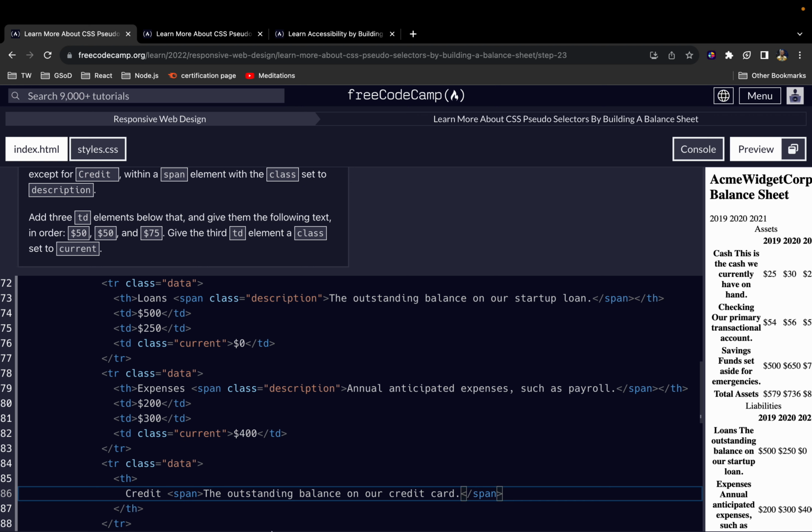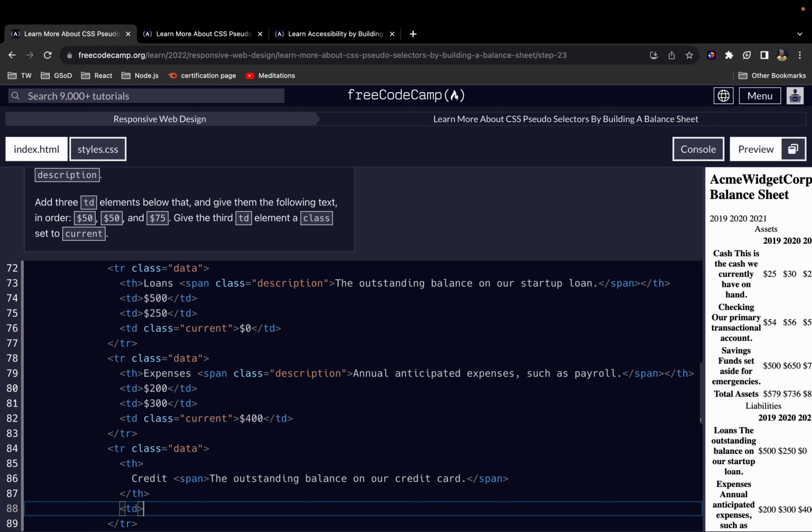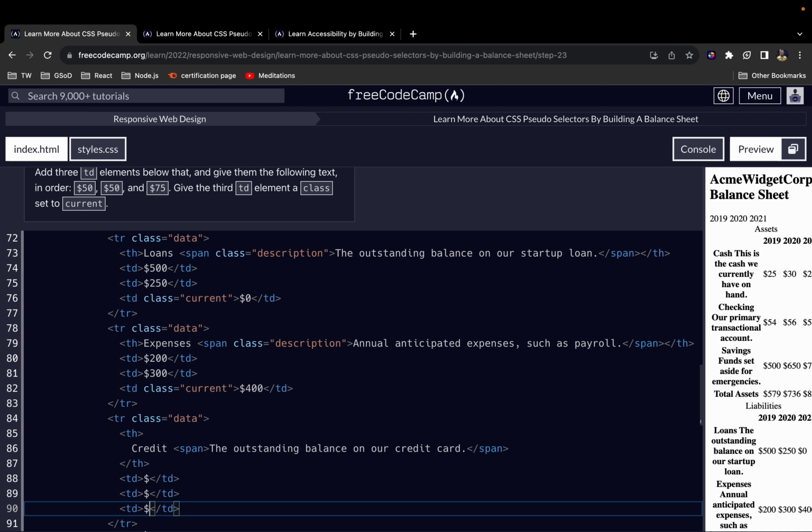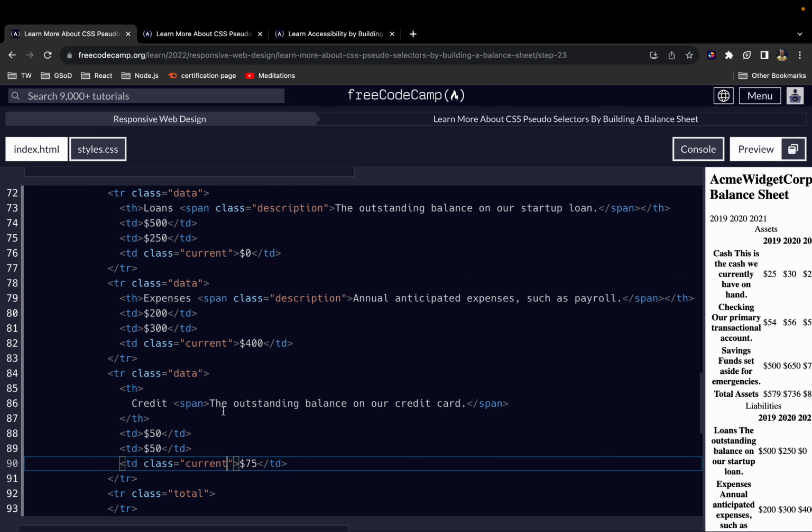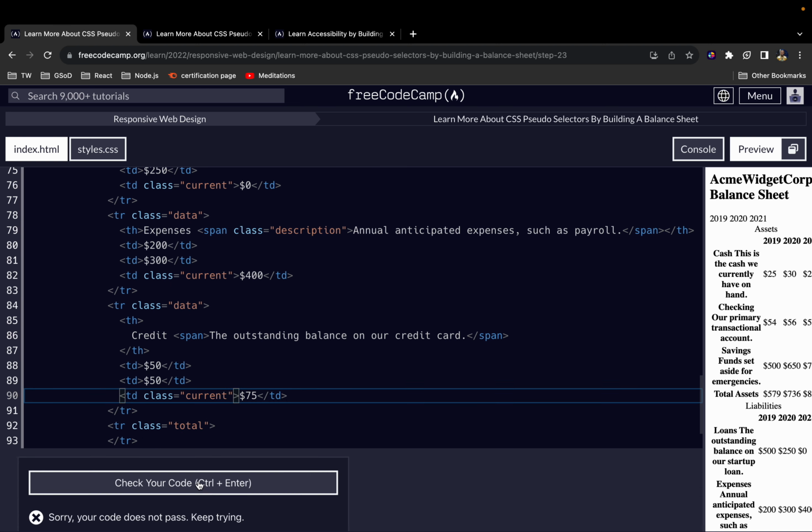Next up, we want to add 3 TD elements, 3 of them. TD. Let me bring the $ sign. Repeat it. So the first one is going to be $50. The second one is also going to be $50. The third one is going to be $75. And then finally, we will have the class attribute for the third one set to current. Okay, on to the next one.